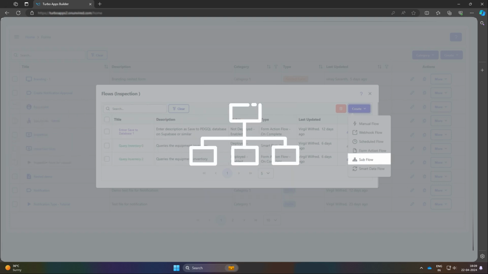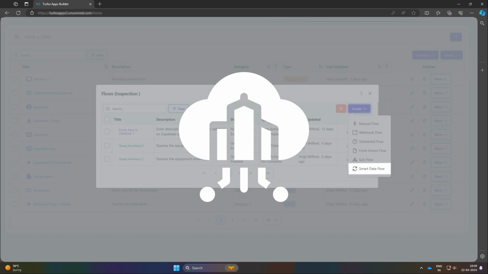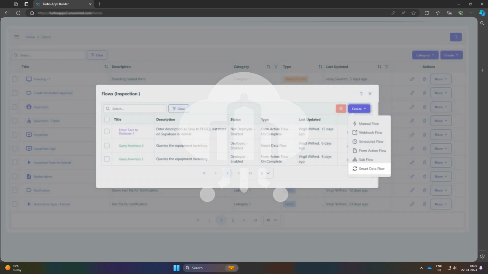Subflows. These are flows that can be included as steps in other flows. Common and repetitive actions like posting a Teams notification can be created as subflows. They can then be called steps in any other flow, thus enabling reuse. Smart data flows. These flows are triggered directly from smart data components in your forms. For example, when a work permit is to be assigned to a contractor or technician, check their credentials to make sure they hold current certifications to do the job.